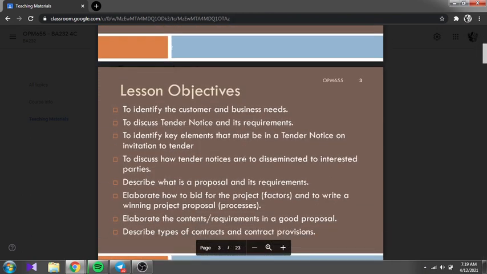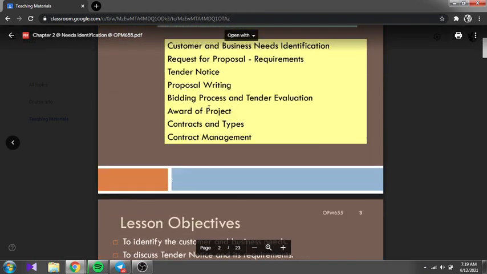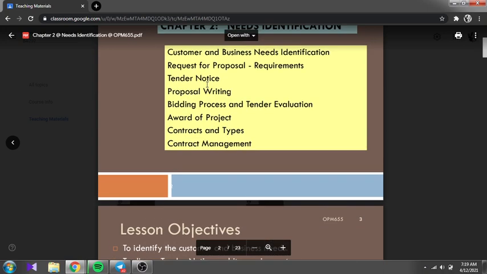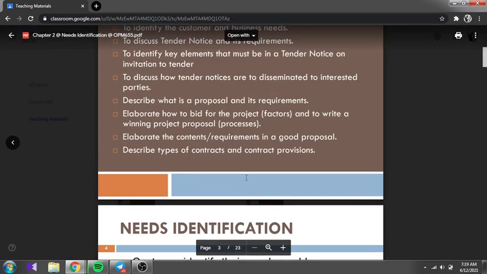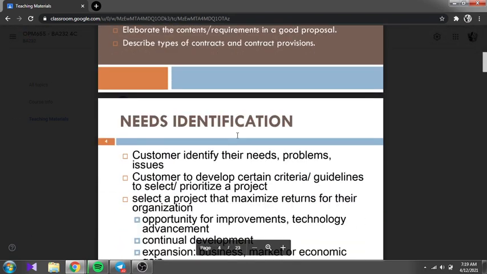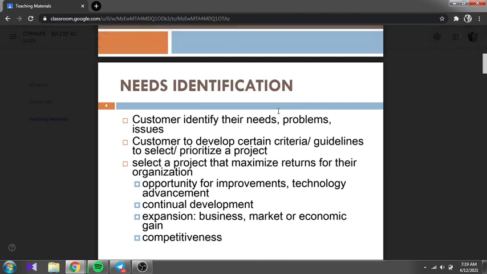Lesson objectives, of course, I think you all can just read this one. Mostly they cover all the things mentioned in the subtopics of chapter 2. Okay, needs and identification, the first one. The customer identifies the needs, problems and issues. Before they pursue a project, before they start a project, they need to identify the needs.